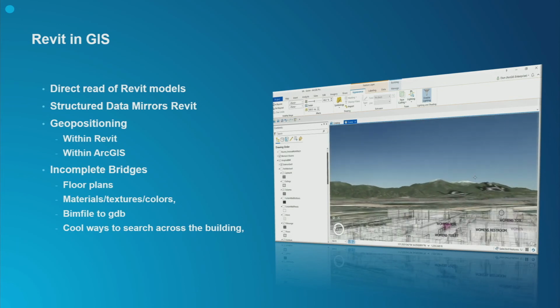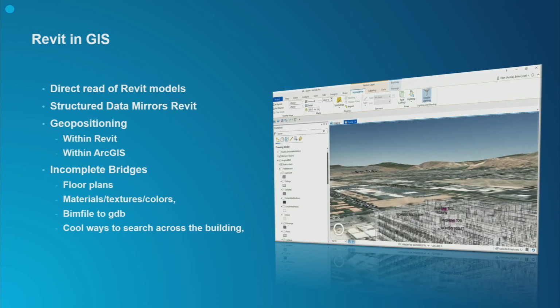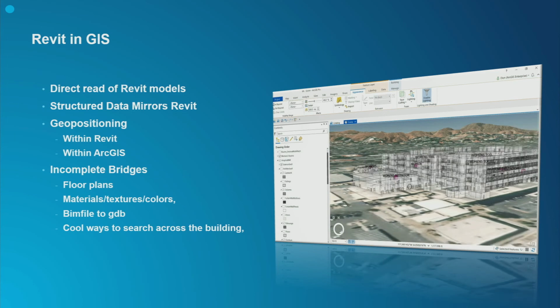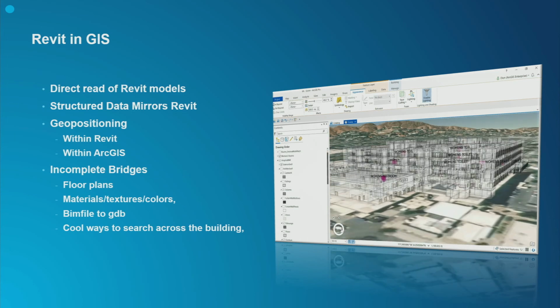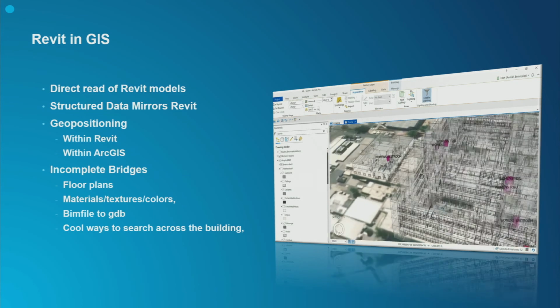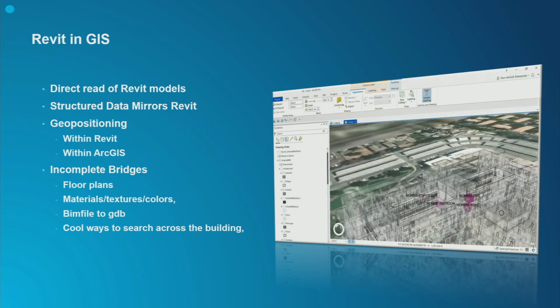So one of the things we're going to have to do over the next iterations of software is make it useful for the architects to put in geopositioning. Right now, seriously, they don't care.